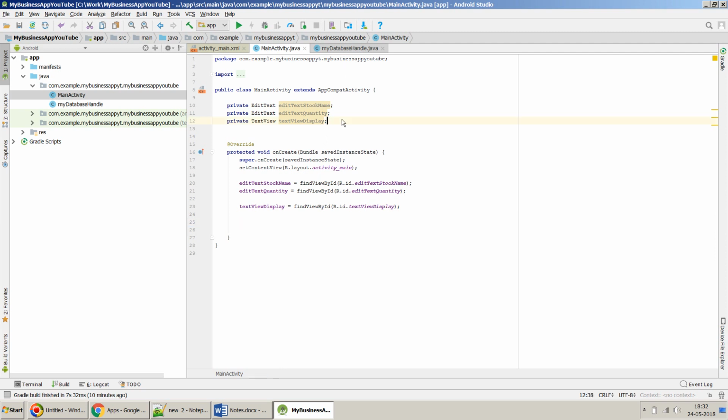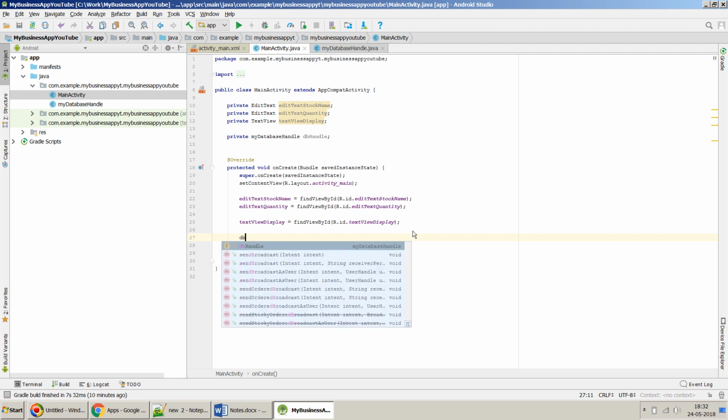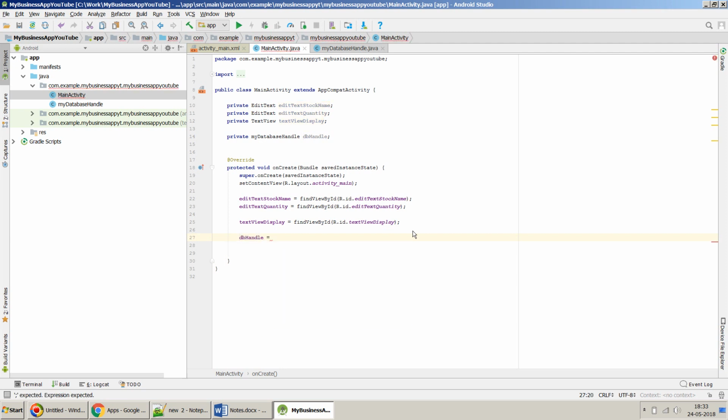Okay, so once we have it, the other thing which we need is one object for our handle, the class which we have created. Again I'll create it as a private member, and I'll name it my database handle, db handle. And in this I'll create db handle equal to new my database handle. Now over here we have to complete it, because the default constructor needs a few arguments. As you see, it needs the context. The first input is context.